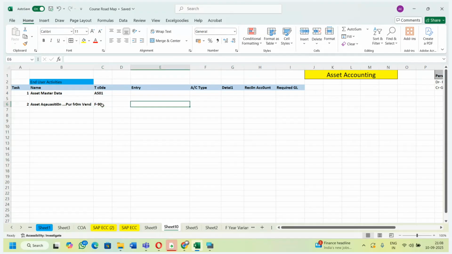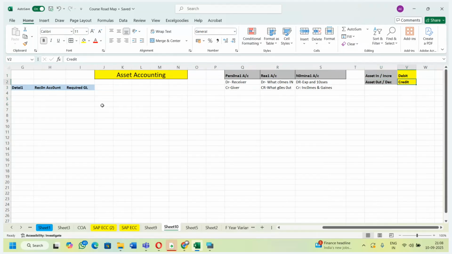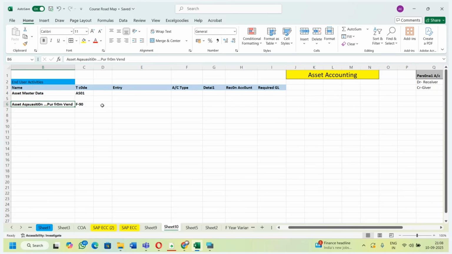Now you tell me what entry will be generated here for asset acquisition. What is the general entry? What is coming inside? Asset, right? Yes, we need to debit the asset, and who is the receiver, who is the giver? Vendor.